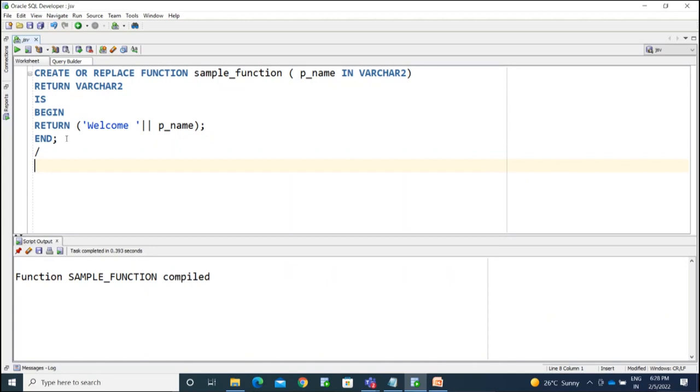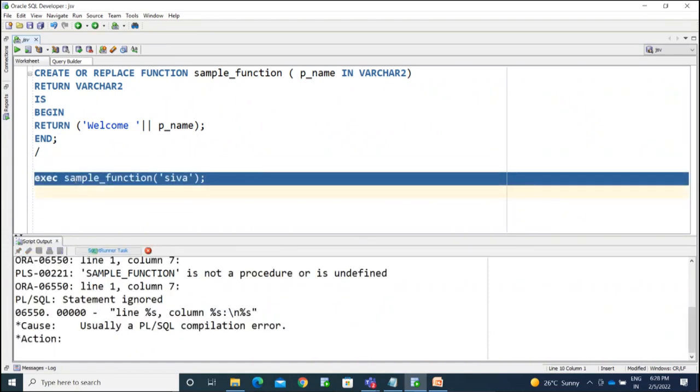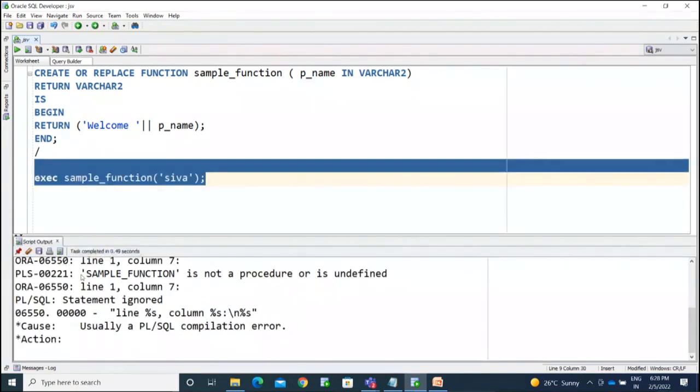function. Okay, so how did we execute the function yesterday? By procedure, by using the execute, we executed the procedure. So I am trying to do the same thing for this. Okay, so see here, sample function is not a procedure or is undefined.